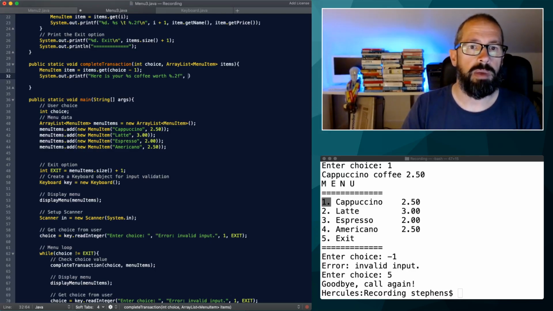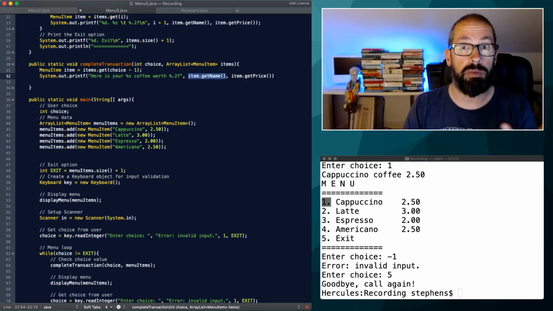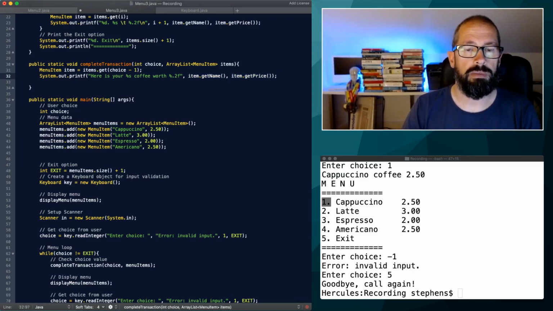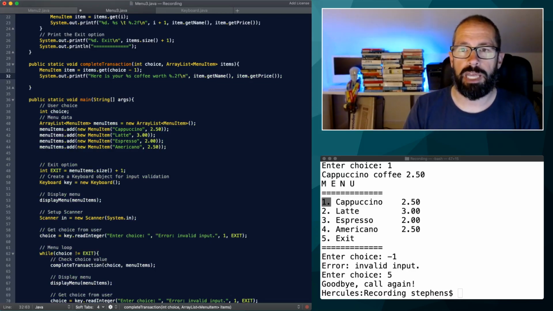Remember, I'm after grabbing that object from the array list, and it's called item. So I can just say item.getName and item.getPrice. So item.getName is going to get the name of the object, and item.getPrice is going to get the price of the object. And the output is just going to be, here is your, for example, cappuccino coffee worth $2.50, and then I need a new line in there as well, so I'll put in a \n, and that's pretty much it.